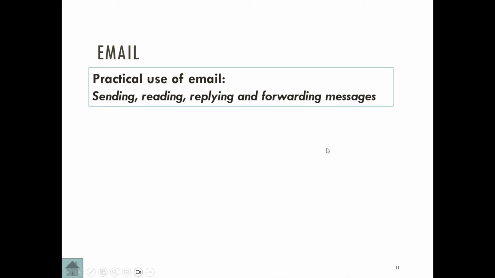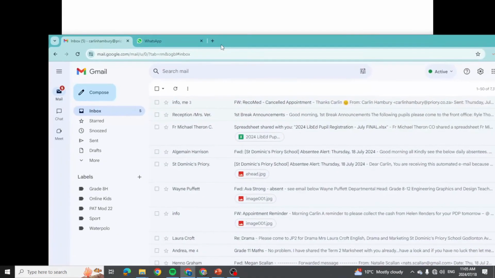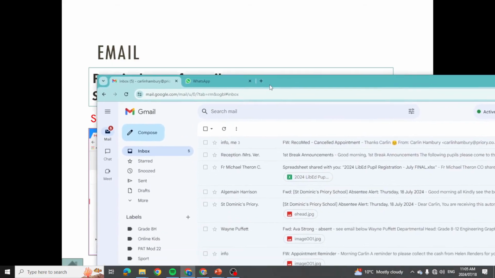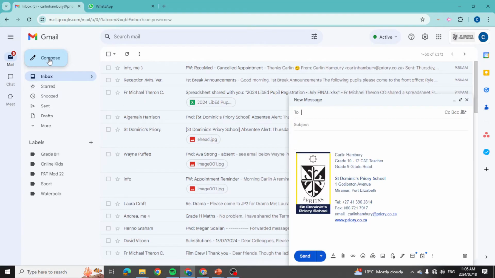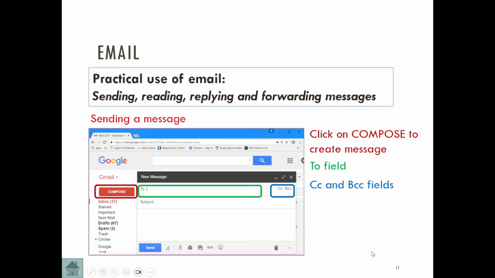So let's look at some of the practical uses of email. Now, we know emails can be used for sending, receiving, replying, and forwarding messages. And for those who have been in Gmail, let me just go to mine. Here is Gmail. And if I want to send an email, you can see I can click on compose, and there it's going to come up. And I can put in the relevant address and subject and body. And there you can see it's exactly the same. So I can click on compose, go to my field.